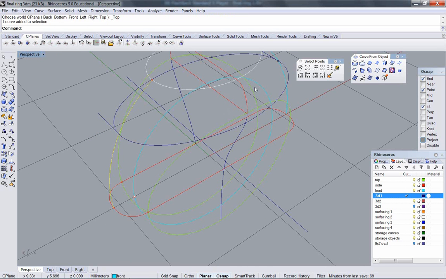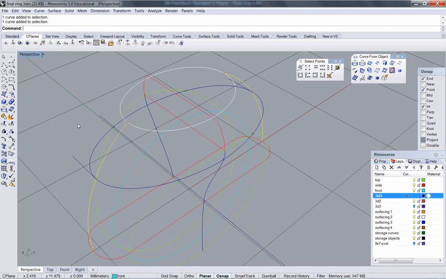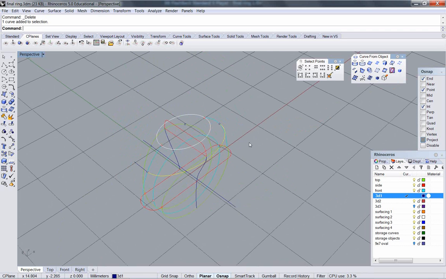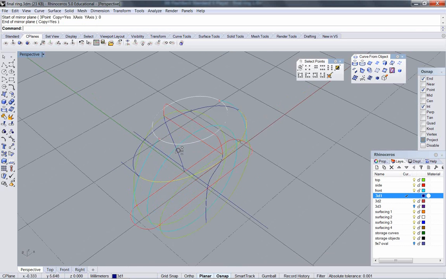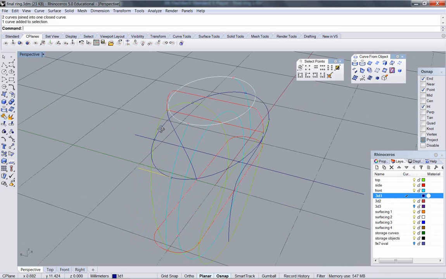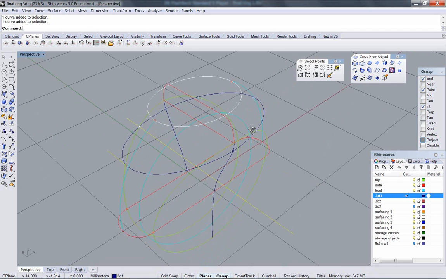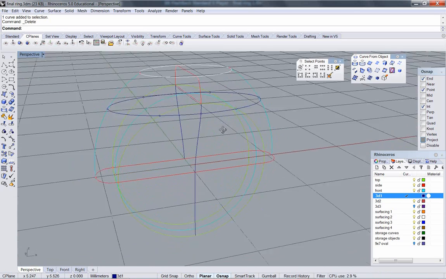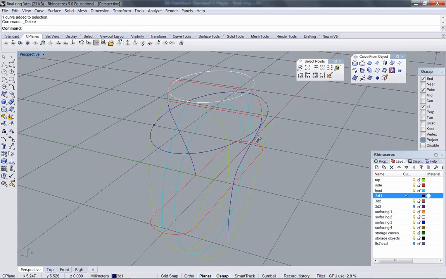Back to top C-plane where I know things are symmetrical. Trim off the backside. Mirror front to back. Join together. That's my next cross section. Okay.